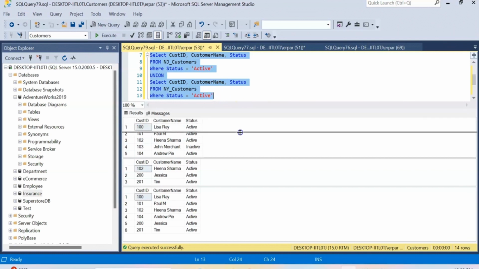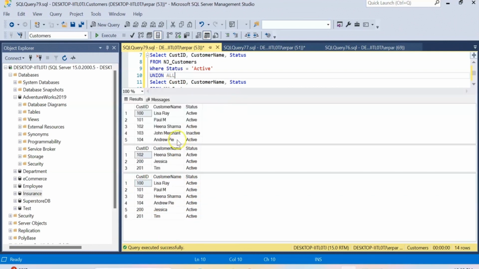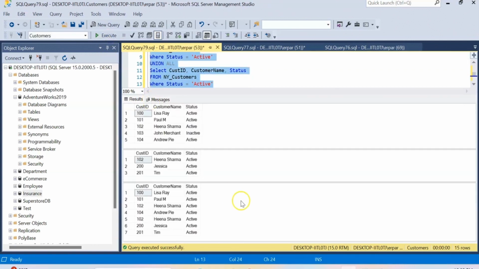And union all. Union all is the same thing, but it includes the duplicate records as well. So if I change it to union all, then you will see the Hina Sharma record, customer ID 102, will come twice because it is present in both of your NJ and NY tables. So now let's run it. Now you see here, I have used the union all, and this record Hina Sharma 102 is coming twice because union all includes the duplicate rows as well. So that's all for this tutorial, and here we have seen how to use the set operators union and union all.